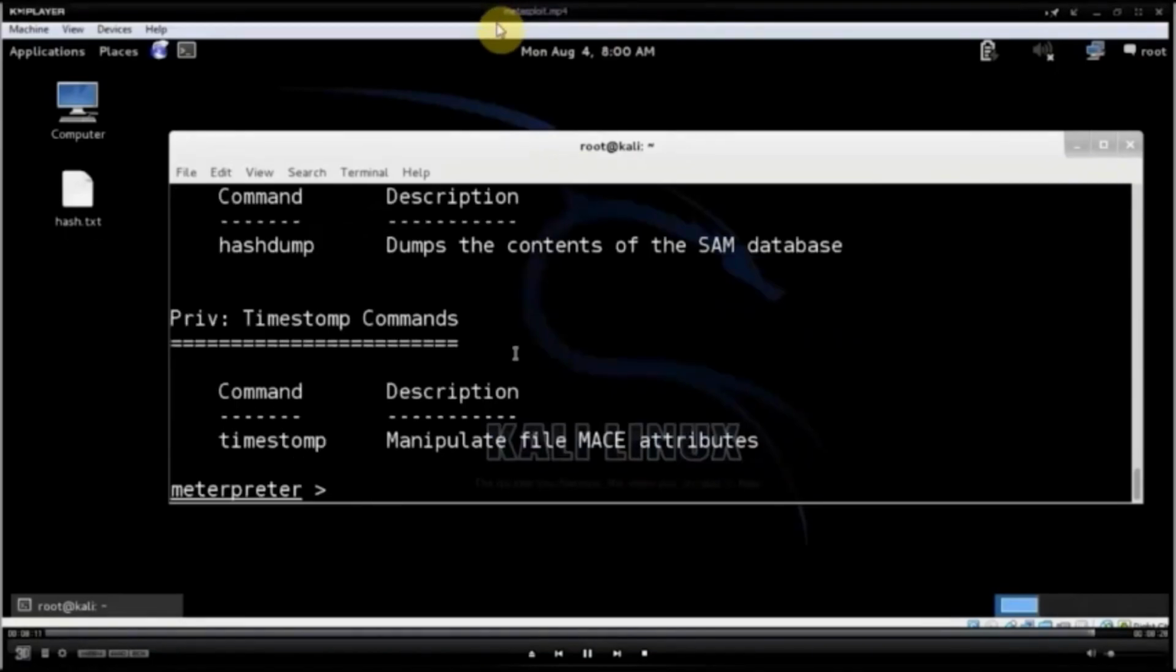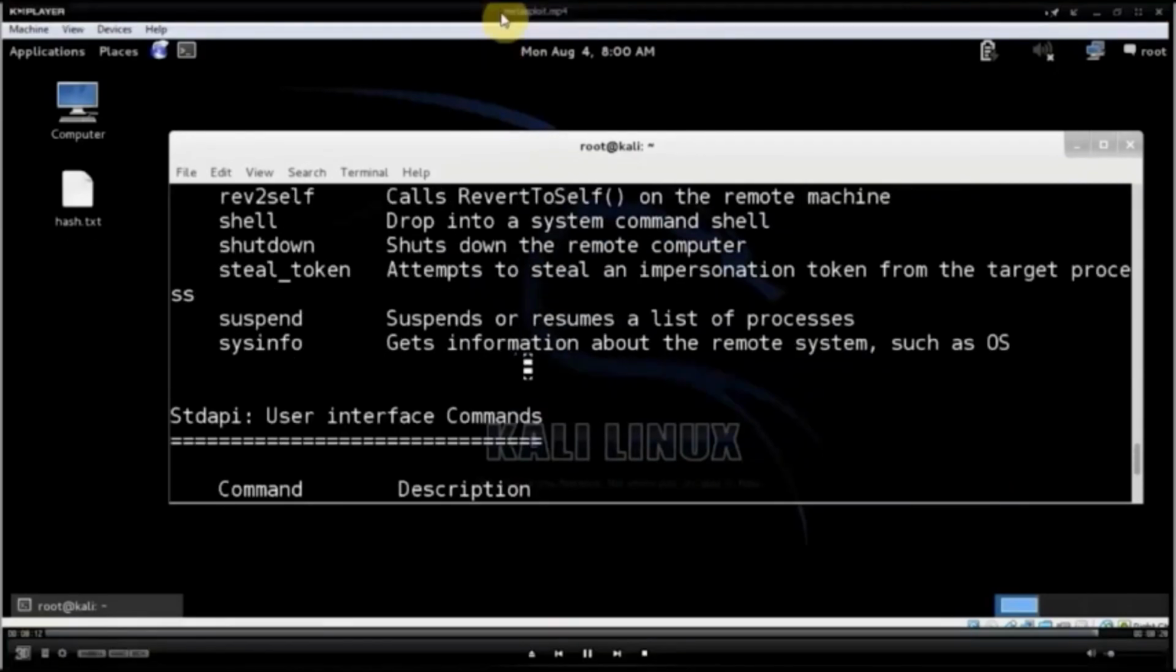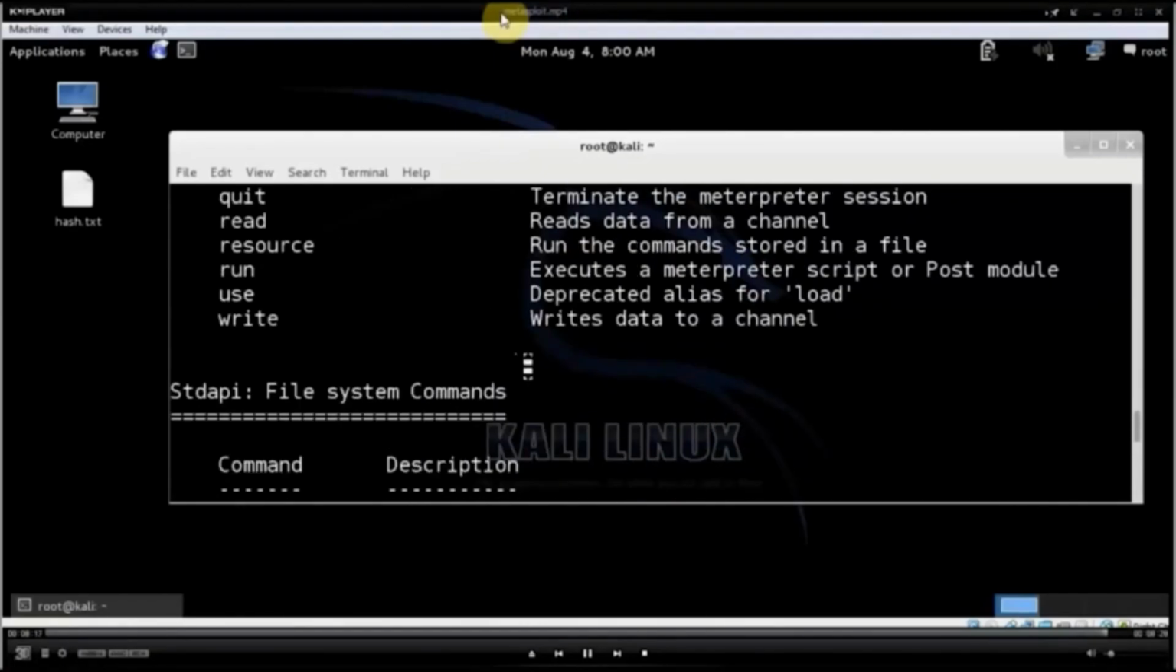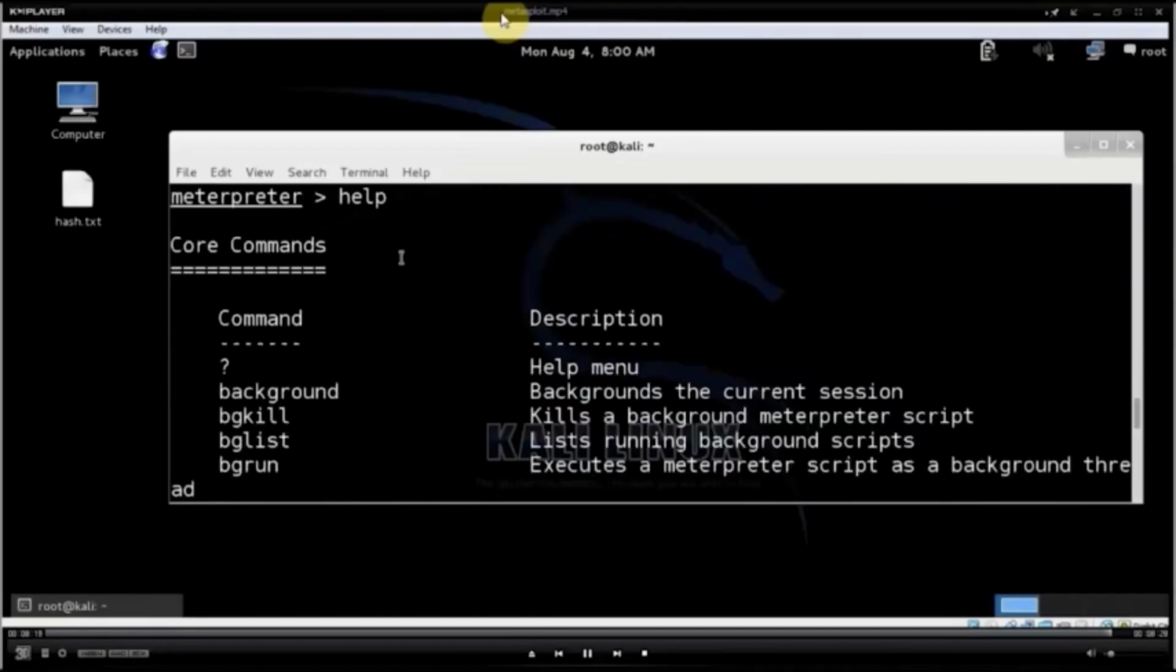So you can give help, and it will give you the different commands for Meterpreter. You can try using all of them and learning more about it. Thank you.